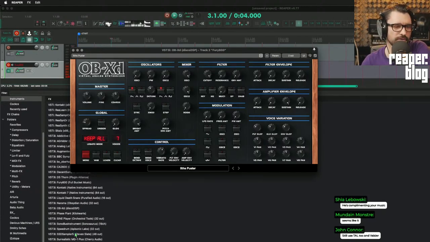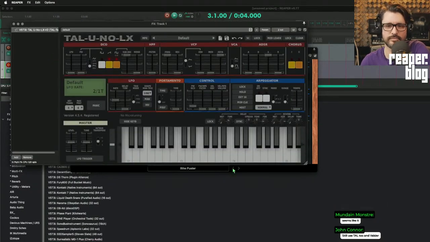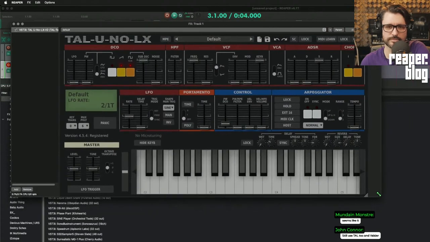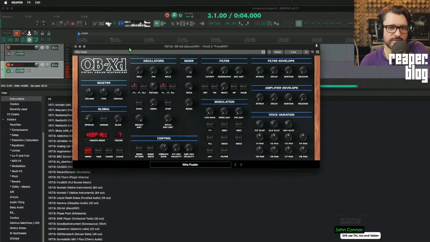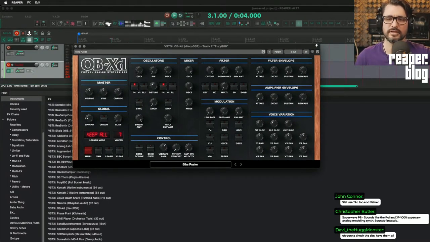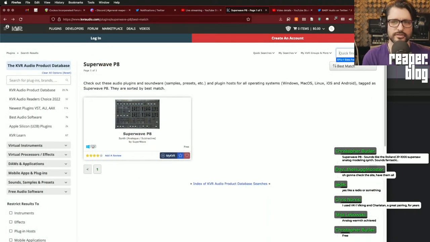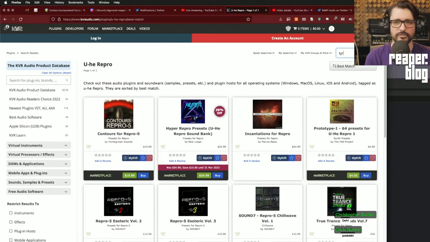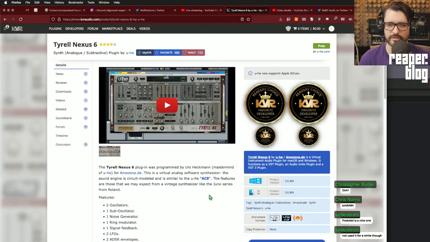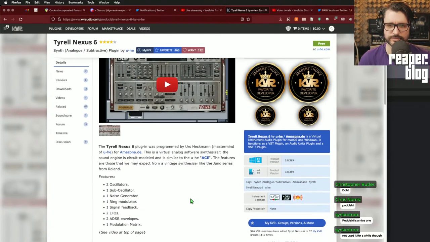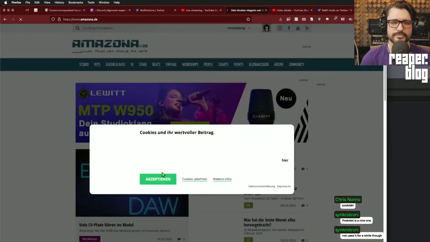Tal makes great plugins. I've got the Uno LX. This is a great one. And it got a lot better after I bought it, which is nice. That never happens. Superwave P8, is that a free one? Ah, Windows only. The u-he plugins. Tyrell. This one's very good. This one's still one of my favorites, and it seems to support Apple Silicon, maybe? Distribution of this plugin was always kind of weird. It was exclusive for a magazine.